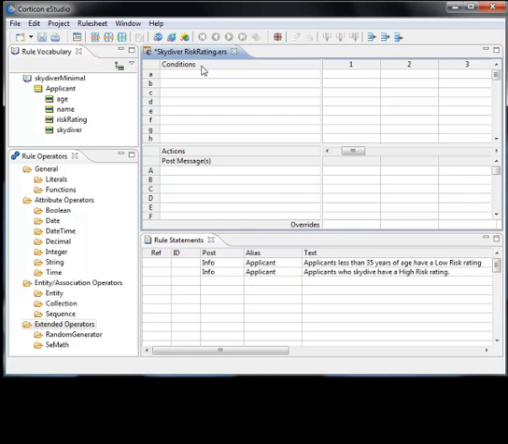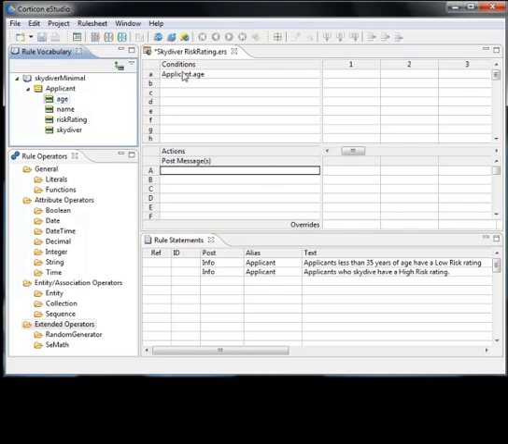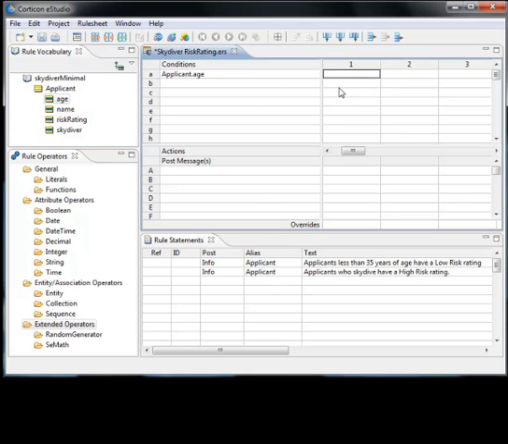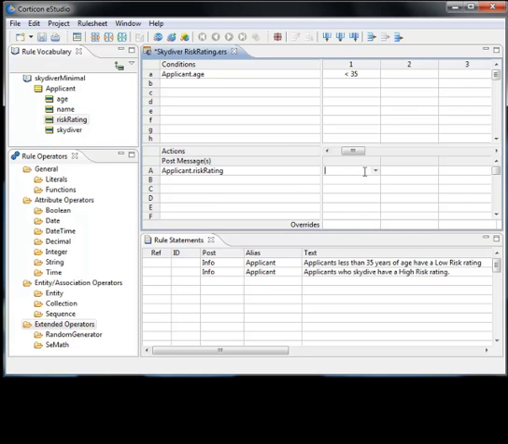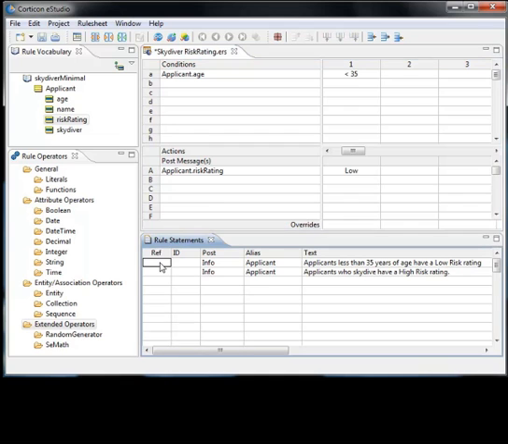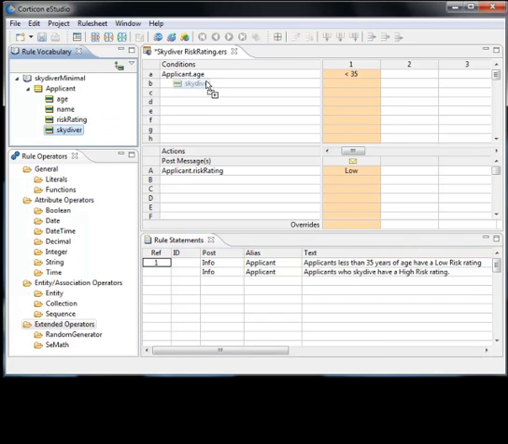Finally, above, we have the area for the formal or modeled view of the rules, and these are comprised of conditions and actions. I will now model a first rule by simply dragging applicant age to the first condition row, identifying the applicant as less than 35. Then I'll drag applicant risk rating to the first action row and identify the risk rating as low. I'll now link the rule statement, applicants less than 35 years of age have a low risk rating, to the formal rule representation that we just created.